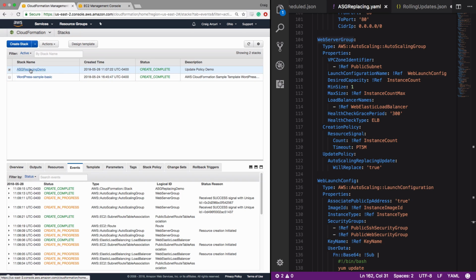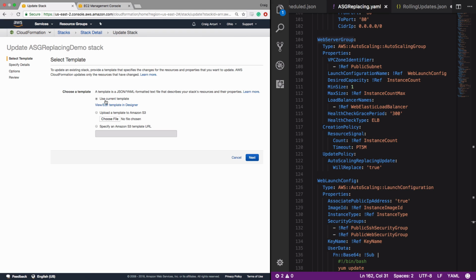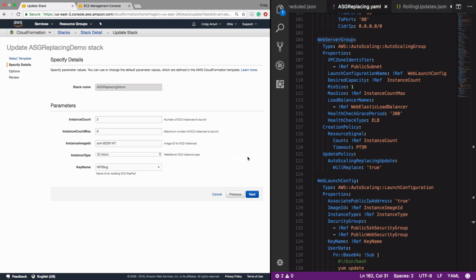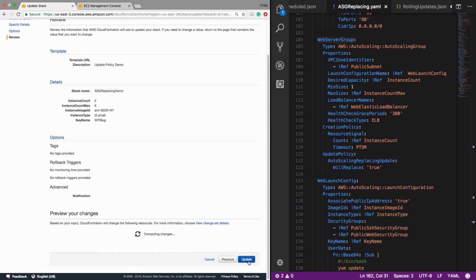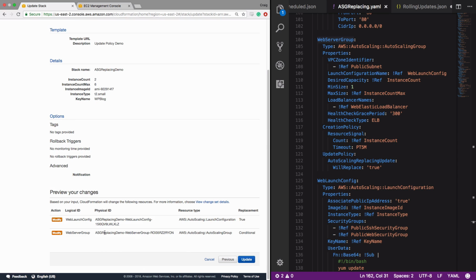All right, so we have our stack highlighted. Let's click Actions and let's click Update Stack. And let's use the current template. We could use a different template and just upload it, but we'll use the current template. Click Next. All right, let's keep all of this the same, except we want to go to T2 small. Let's click Next, Next through Options. All right, it's computing the changes. So we're going to have a different launch configuration.